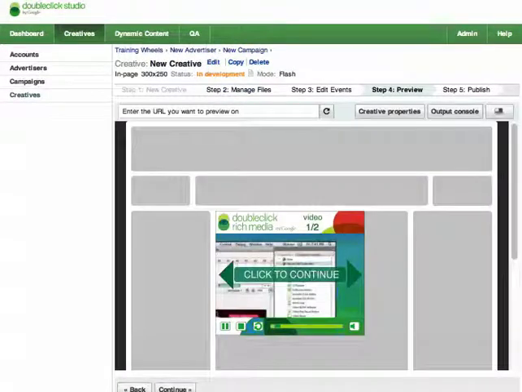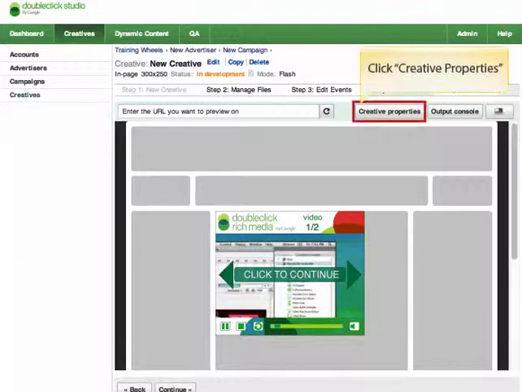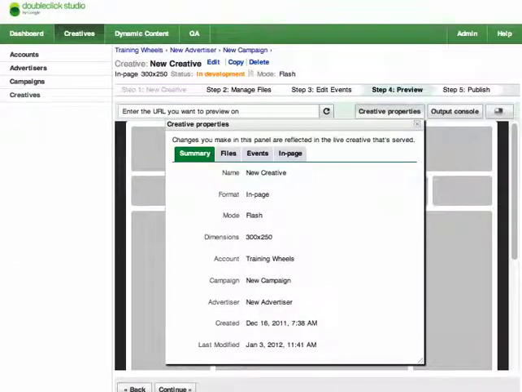We are now in the Previews tab, which you will use to practice the QA process. There are two panels that you will use to QA, the Creative Properties and the Output console. Let's begin by examining the properties of the creative. Click on Creative Properties. Here, you'll see a summary of the creative, including its dimensions and the names of the account, campaign, and advertiser. Click Files to continue.